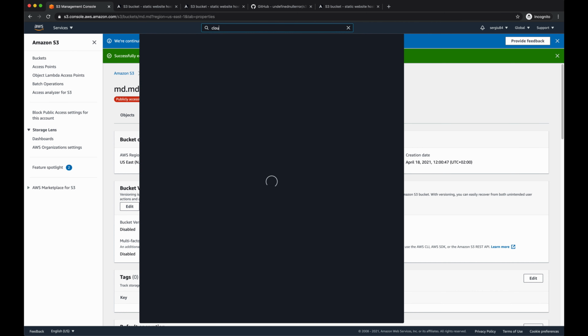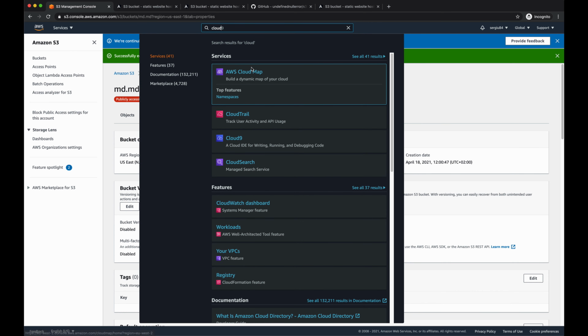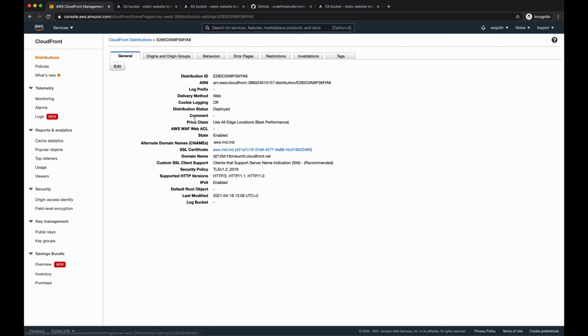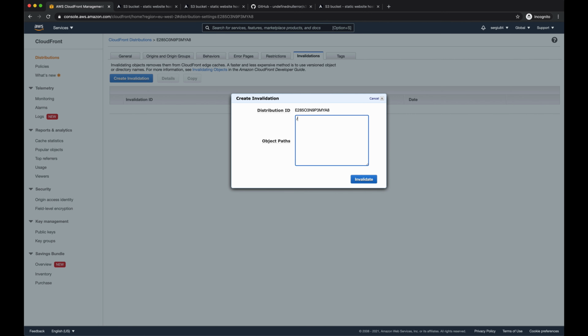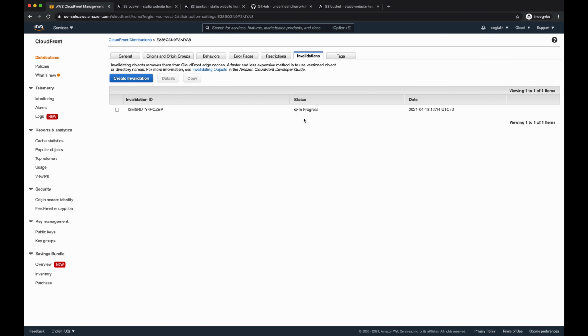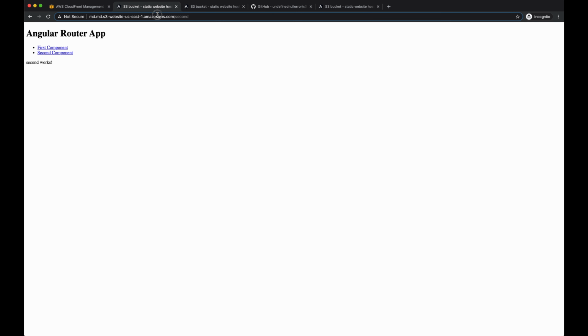So let's go on our CloudFront distribution. Go inside it, and in here, invalidations. We have to create a new invalidation and clear all the assets we have cached before. So invalidate. Let's wait until it's done. And when it's completed, we can go ahead and check our AWS domain name again. So it works. If I'm trying to access one of the components and refresh the page, it stays on my domain name. So it works like that.